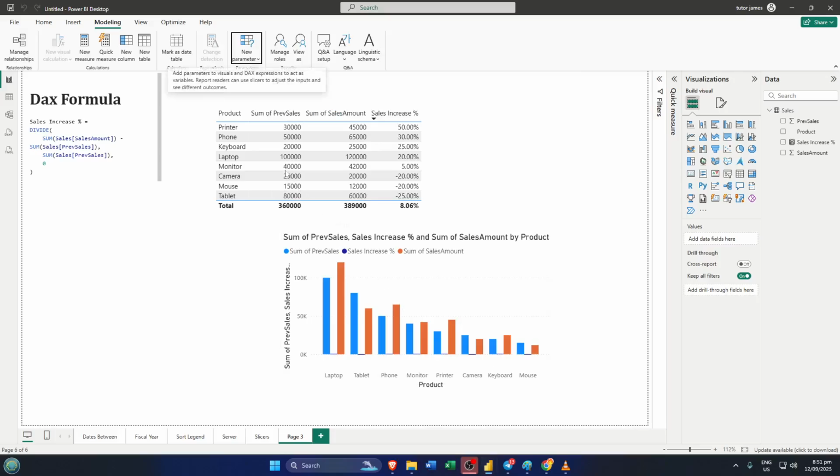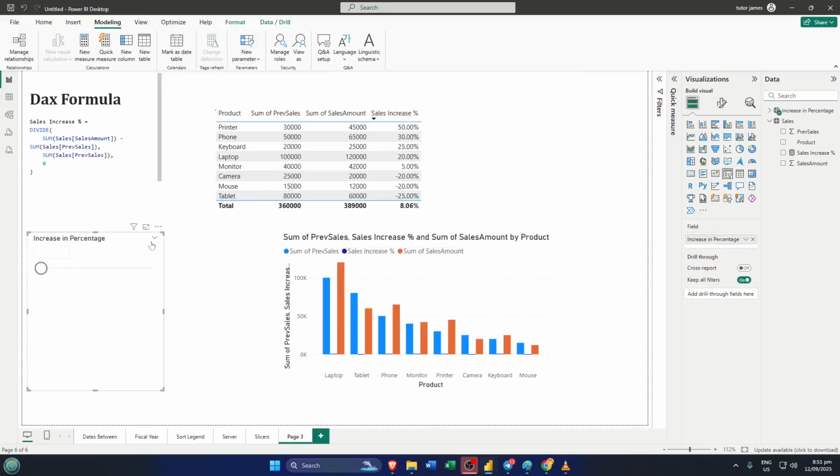Now here's the cool part. You'll use the values from your parameter table to set the lower and upper bounds for this calculated percentage. Write another measure that checks if a product's sales increase falls between the parameter's selected minimum and maximum. If it does, return 1, if not, return 0. You'll use this as a filter so your visuals only show the data that matches the user's chosen range. It's almost like you've created a smart, custom filter that thinks for the user.